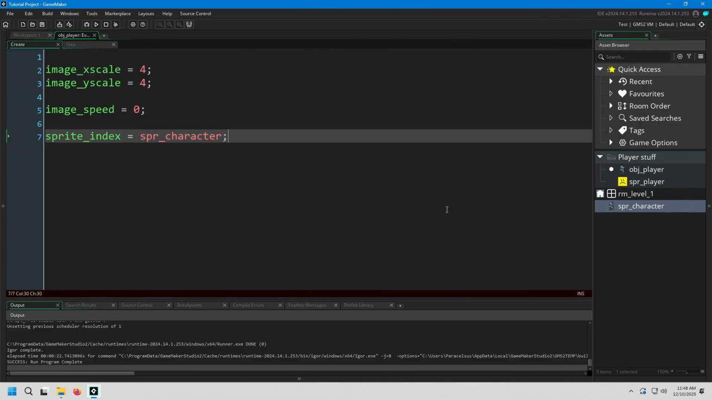So assets in GameMaker can be treated as values in expressions like this, so you can use references to assets like sprites or objects or rooms in your code itself. And you can use this to change the sprite that's associated with an object.